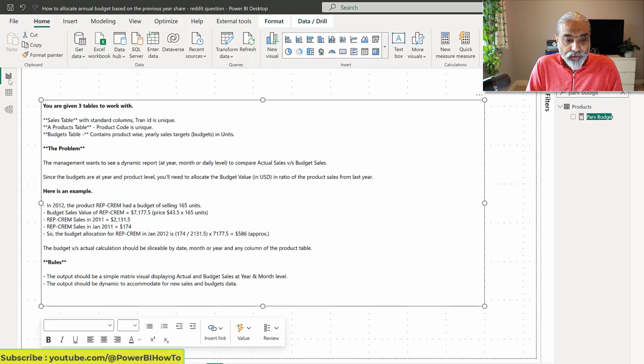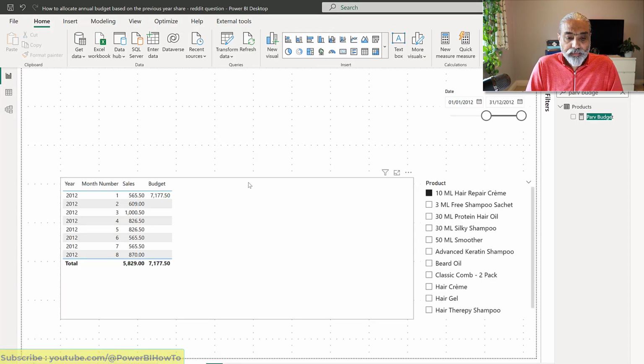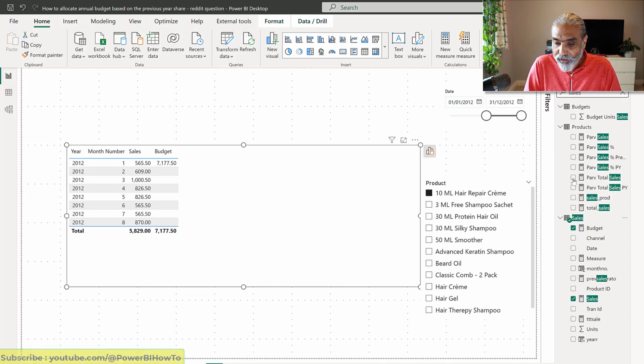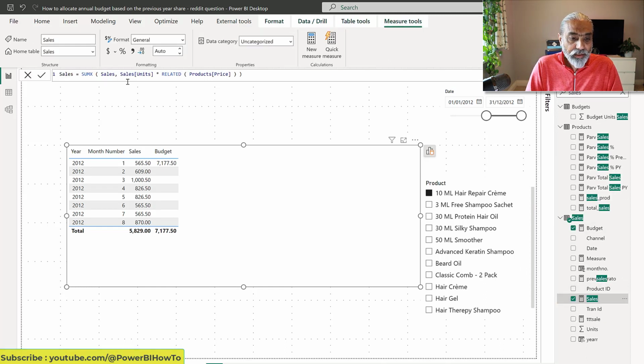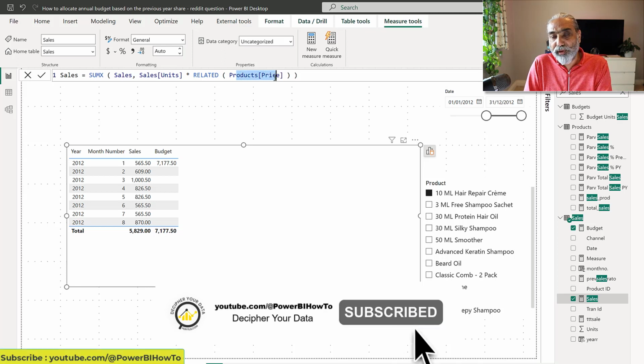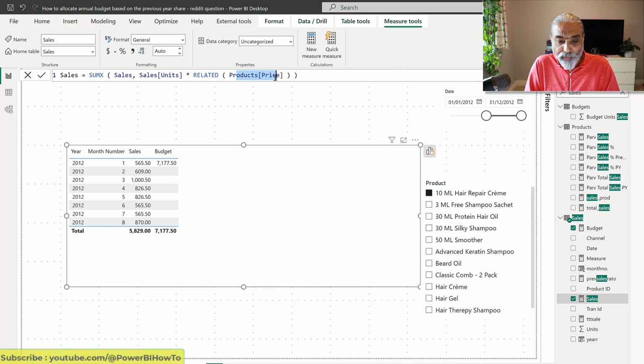And let's look into the measures. I already have the solution, but we will do it together. So here I have two base measures. One is the sales, and if we look into the sales measure, what I have here is SUMX over the sales table: the number of units in the sales table, and then we are taking the price from the product table, but that's what the model is, and then we are multiplying units with the price. So this gives us the sales.